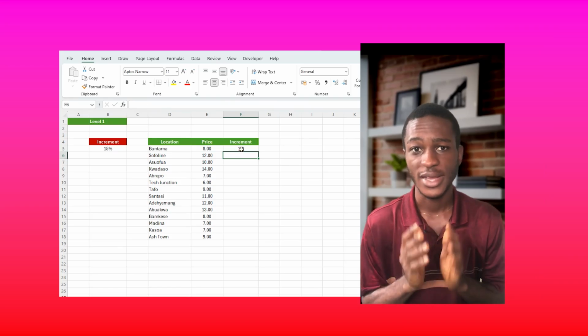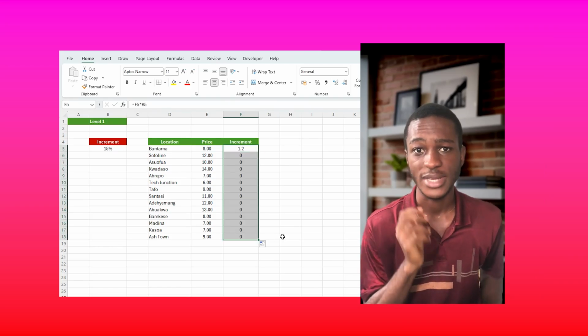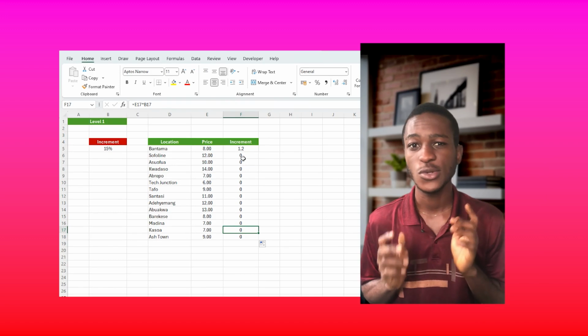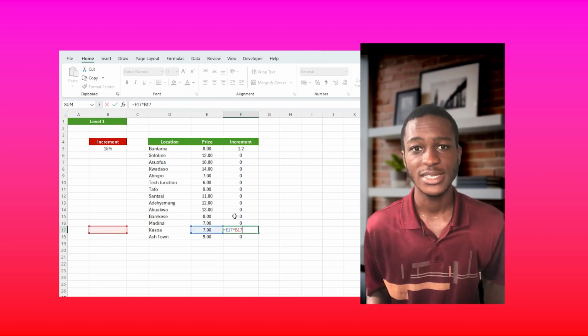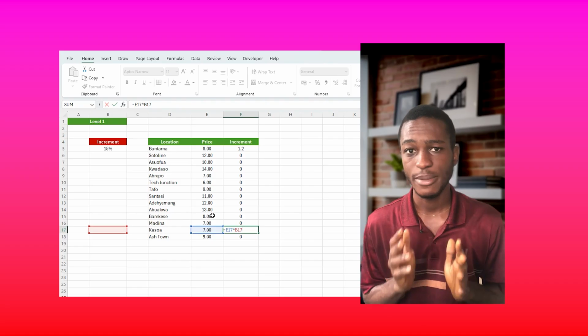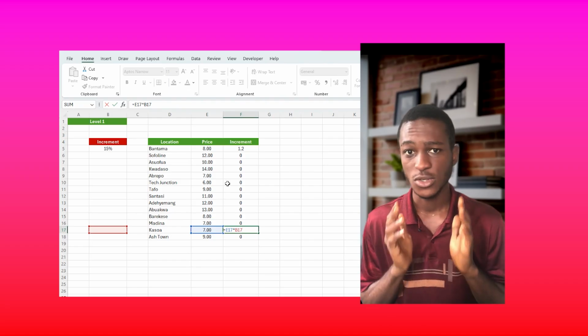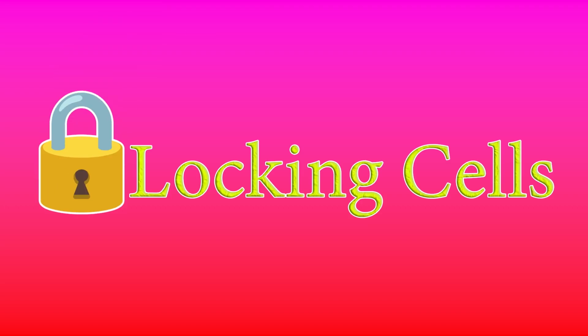Now, locking cells is a very important lesson in Excel. It actually took me almost 3 months to master this thing perfectly. In today's lesson, we'll share 5 different examples. So stay tuned. Locking cells is just the dollar sign.